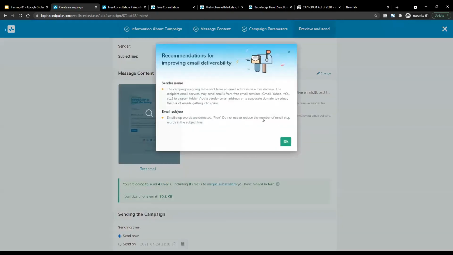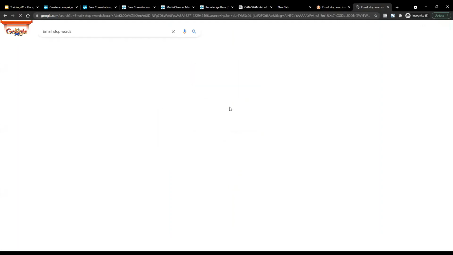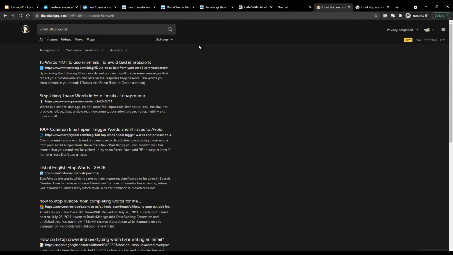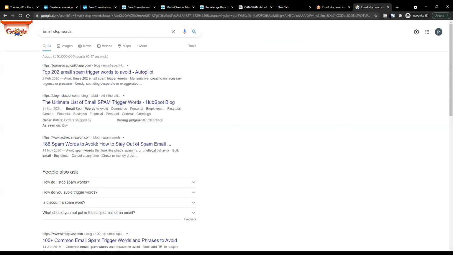Another thing you can do is maybe let's just highlight these email stop words, copy it, and then let's search it on Google. Let me just use another search engine instead. I don't really use Google because they track my search history and they chase me up and down with search. So I use this other alternative because they don't chase me up and down when I search something.